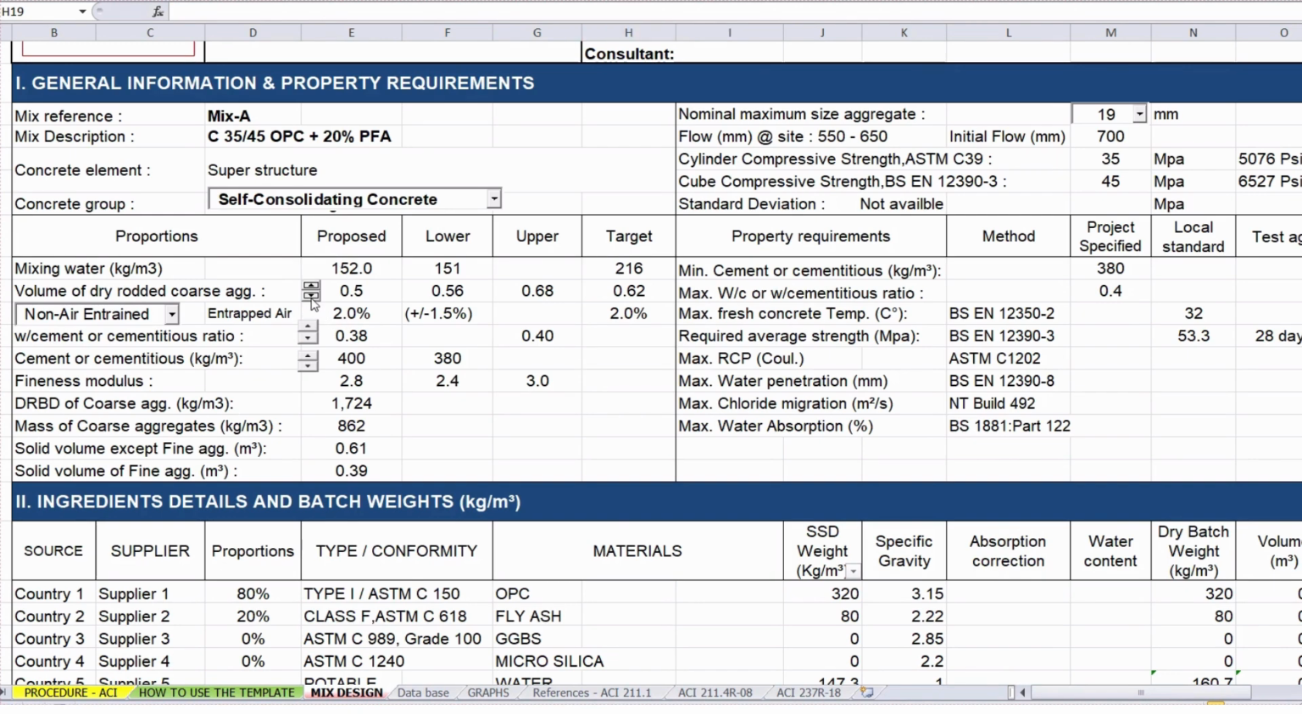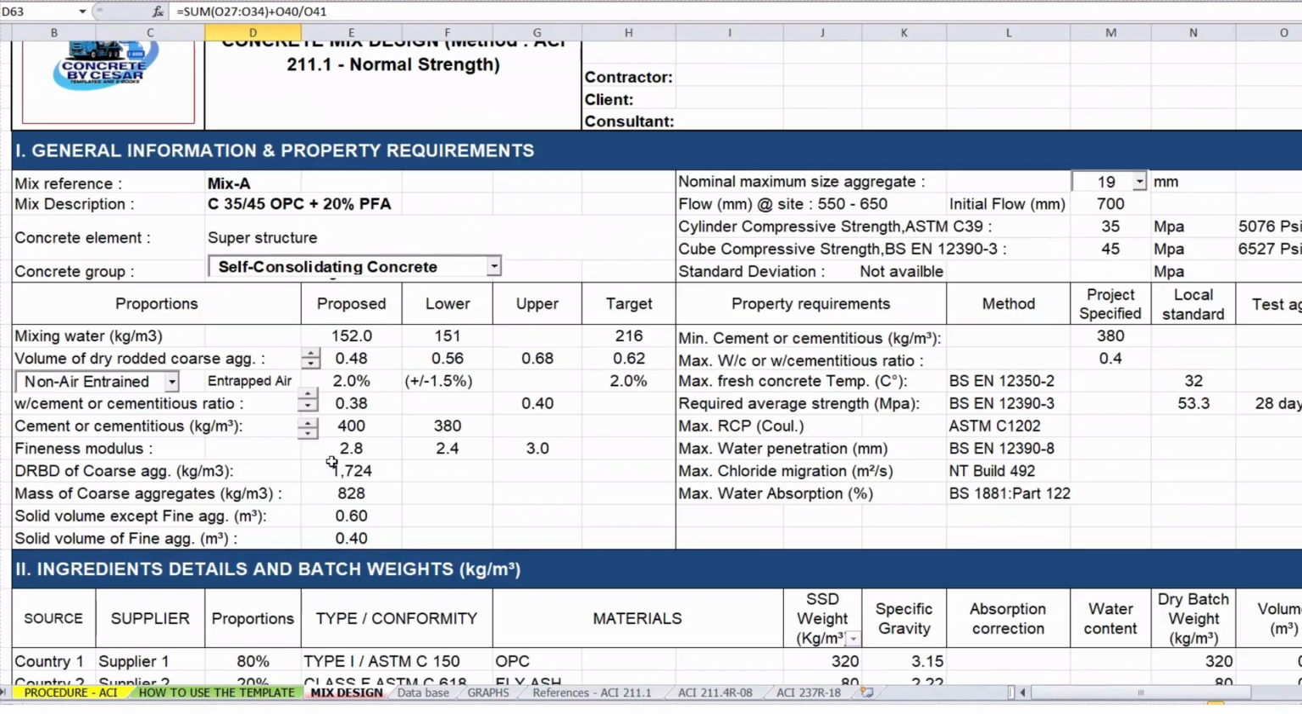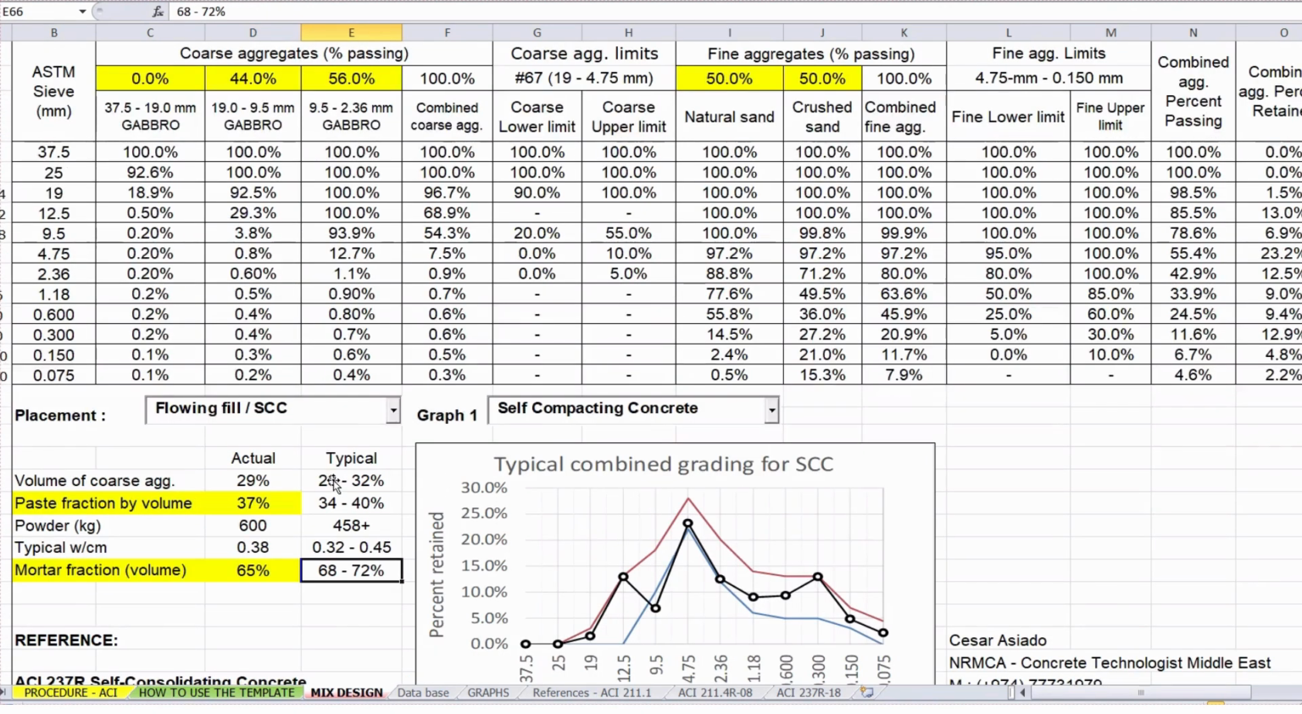Let's fix this one. I think I have to reduce it to 0.48. Let's see. If 0.48 is still not enough, I also need to increase the cement content. So let's say 480, and now the paste fraction by volume is 37. So now we are okay with this limit. And for the mortar fraction, we are still under the minimum requirement.